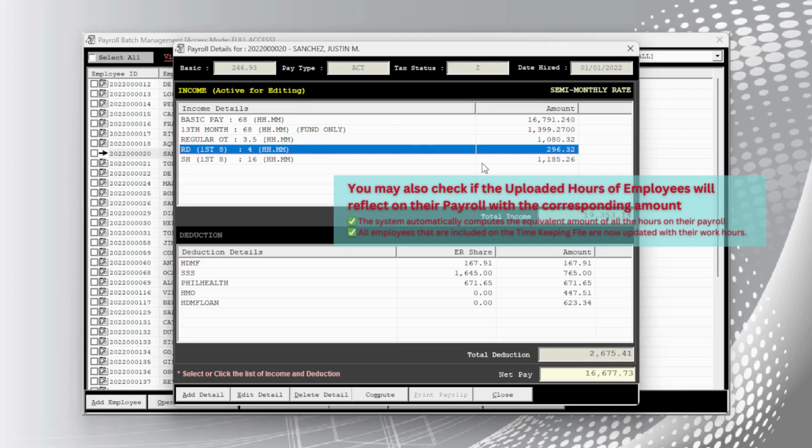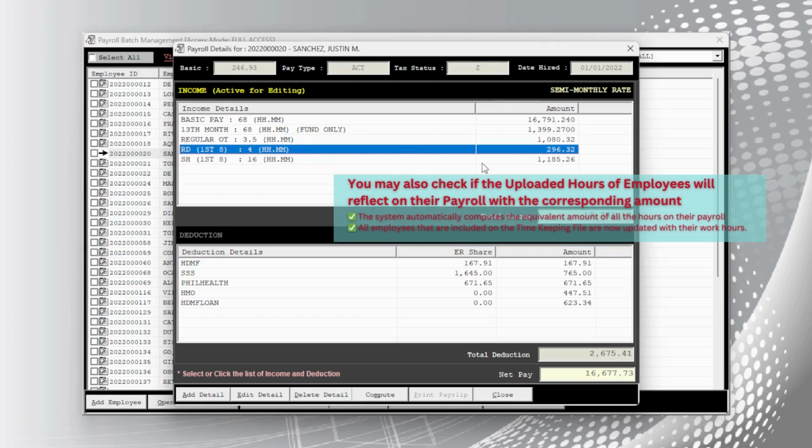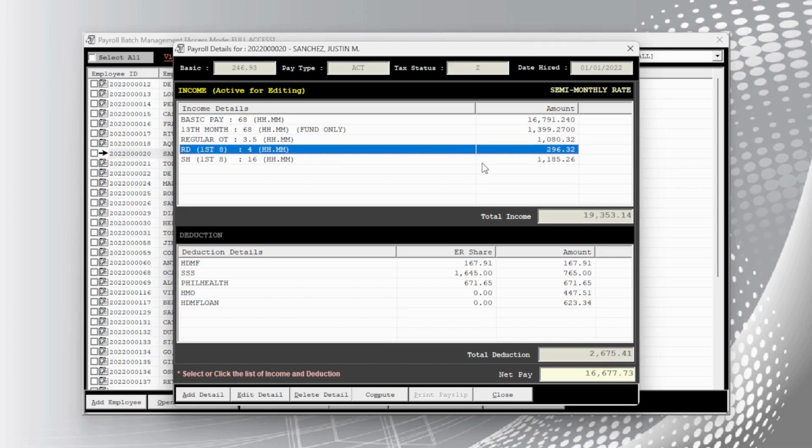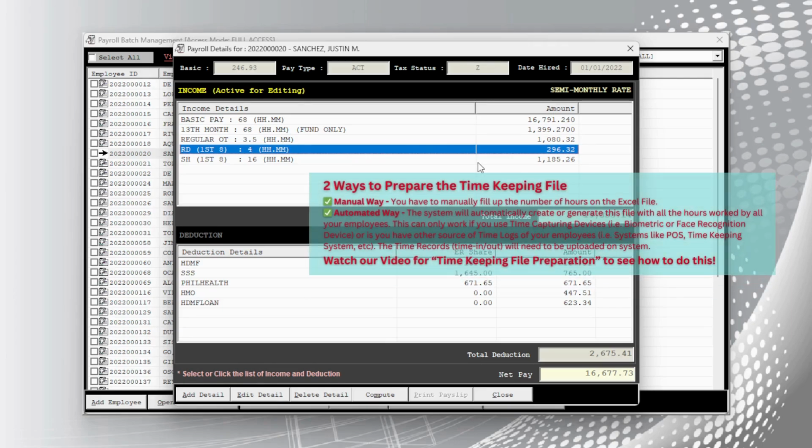If it is regular hours, regular overtime, rest day, legal holiday, special holiday, night differential, or if they have undertime hours or leave without pay hours, you can also put it there. And once uploaded, expect that it will also reflect here. So everything is automated for you. Remember, completing the timekeeping file is the key to completing step 2.